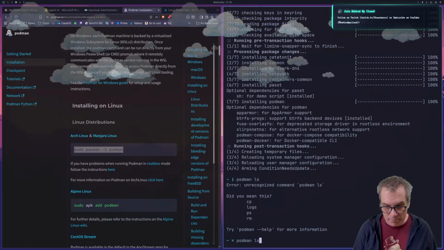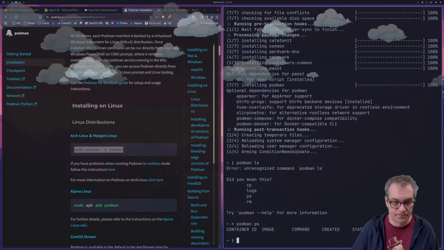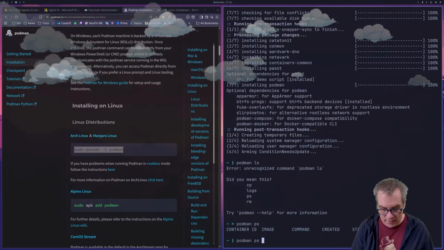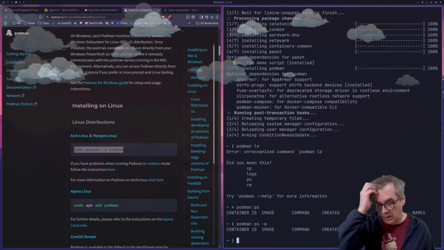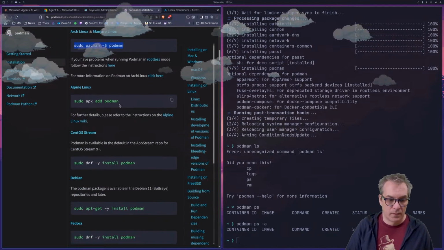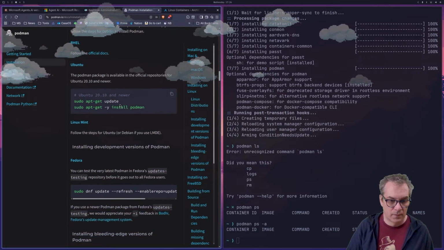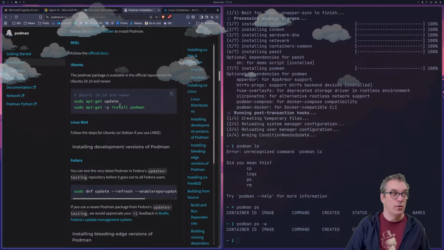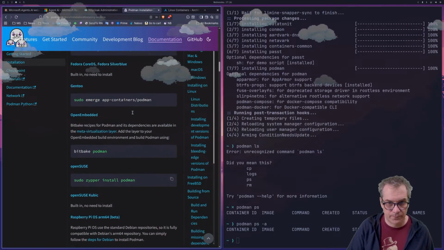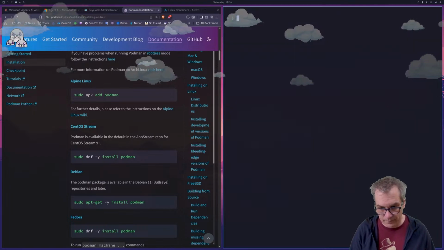And now apparently we just installed Podman. Oh no, it's podman ps. There's no container. And if I do podman ps -a, do I see? No, okay. So yeah, I wonder... but now I have Docker. So yeah, I wonder how that works, how they coexist. We'll see.